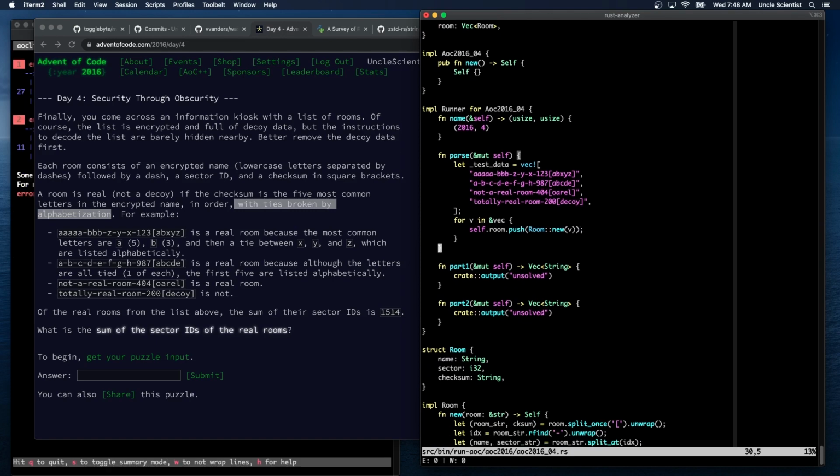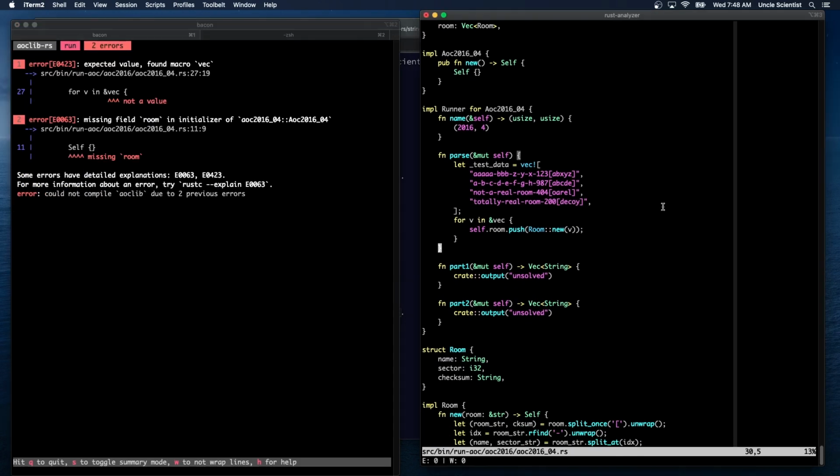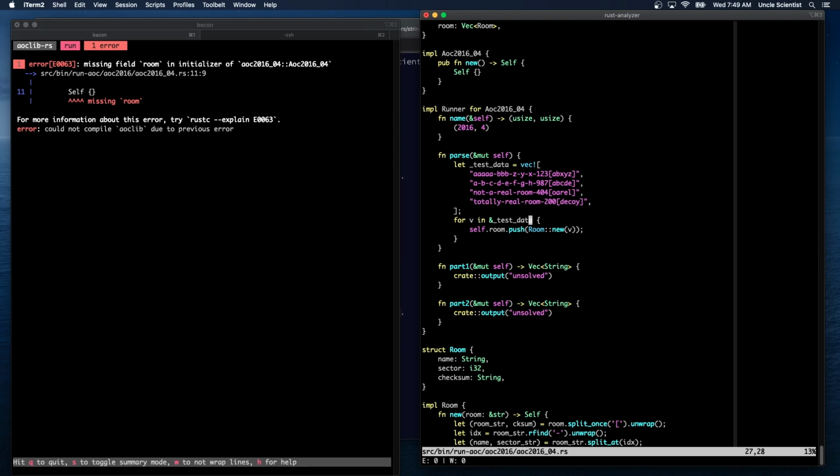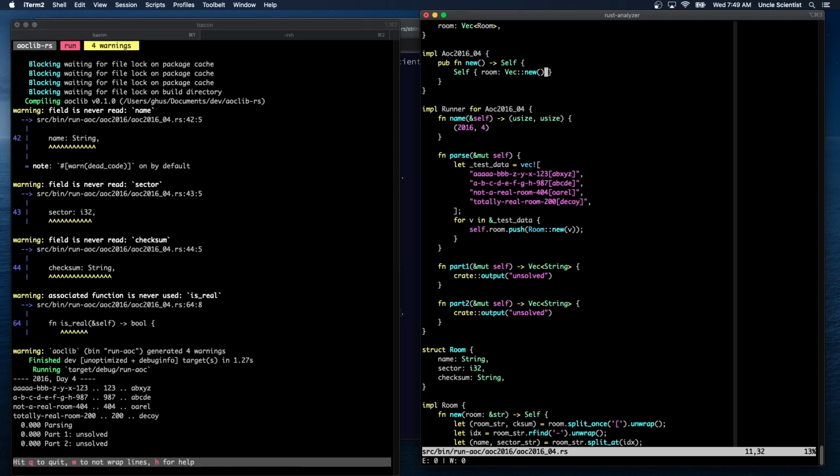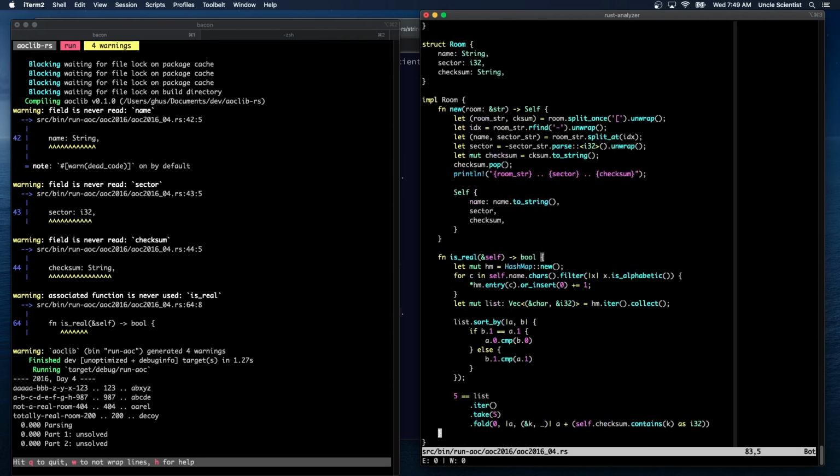All right, this should work. Oops. Test data. And we'll fix this to read in the actual file in a second. Self, missing room. A room, vec new. Okay. Right, all this code is dead code. So now we can get rid of this print. We don't need the print.